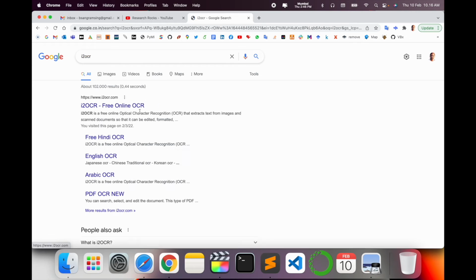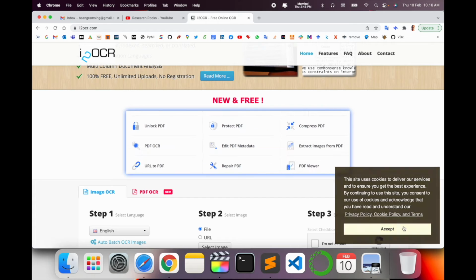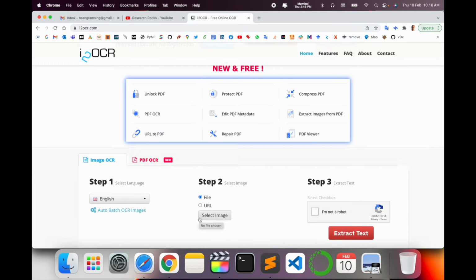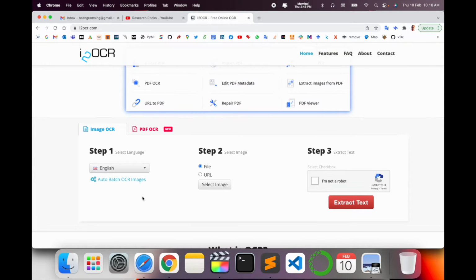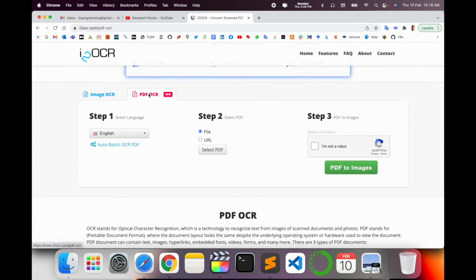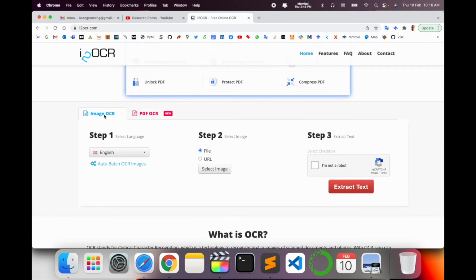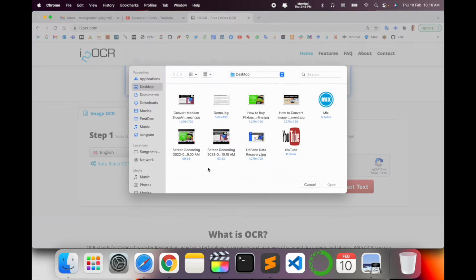I2OCR, enter. The first link is displayed here. You just simply click here and look at this. You can convert an image into text data. Some other facilities are also available on the platform, but we need to convert image to text data here. PDF OCR facility is also available. If the data is available in PDF image format, you can select this one. Otherwise, we simply select OCR, English language. File URL, so we select file.